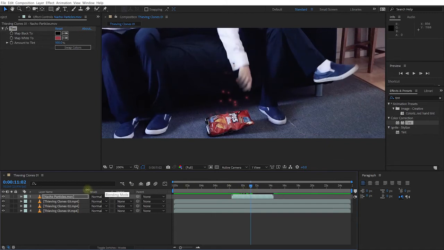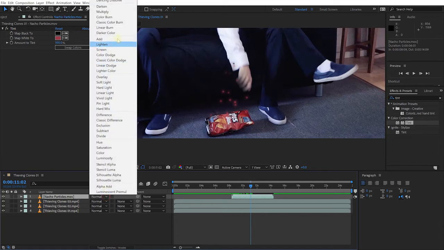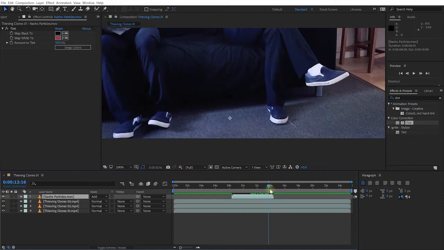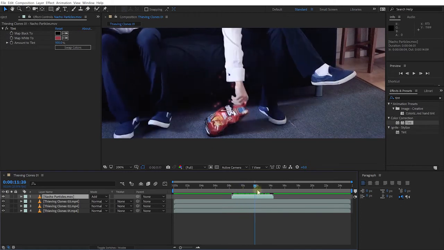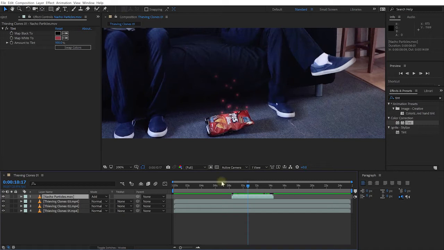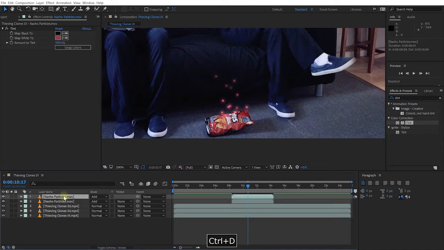And finally, let's select the nacho particles layer and change the blend mode from normal over to add. Cool, that's looking pretty nice already. Let's make this a little bit more magical though by adding more particles. For that, I'm simply going to reuse my nacho particles layer. So let's select the layer, press Ctrl D or Command D on a Mac to duplicate this layer.